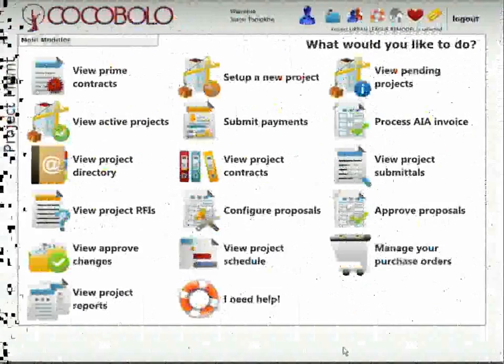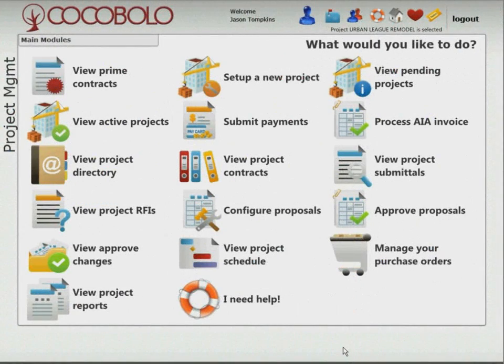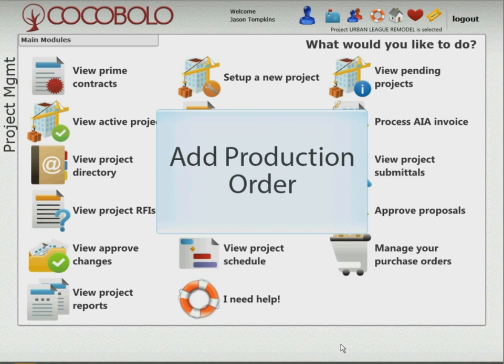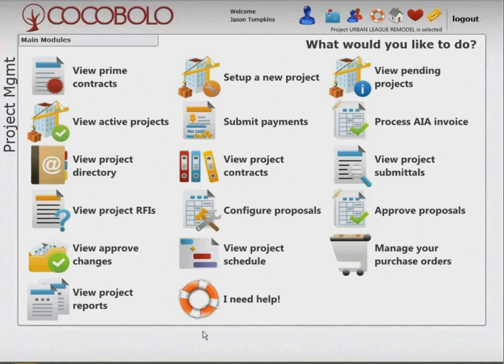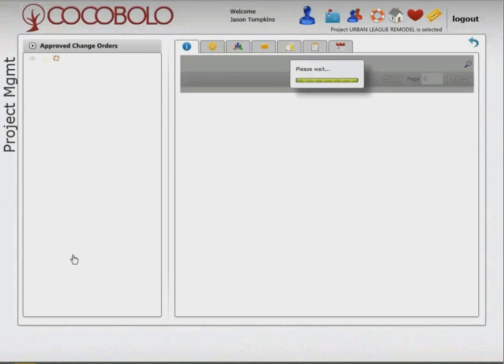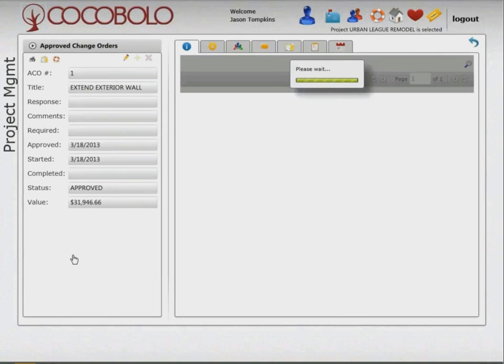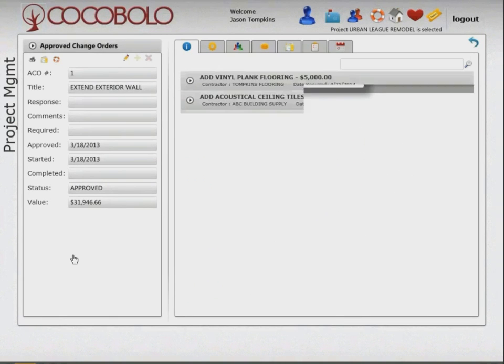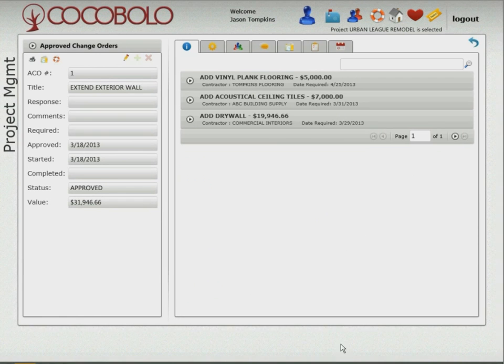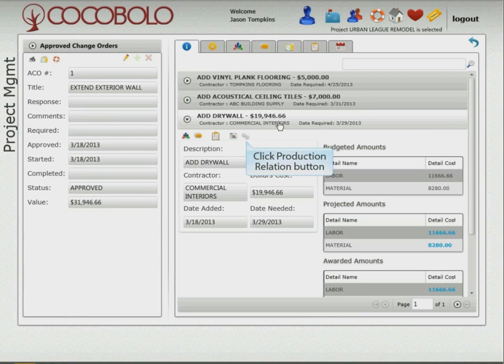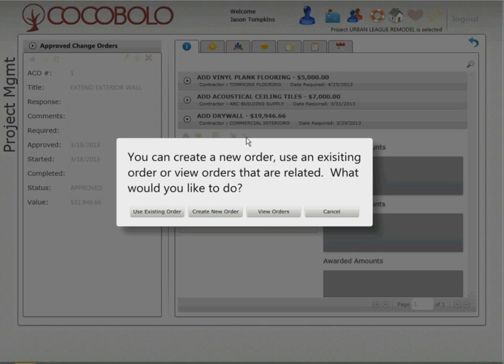Now we've gone through the process of approving that change order that we were just working on. So now I want to show you how we're going to create a production order from that estimate that we attached to that one particular line item in the change order. Since we've already approved the change order, we're going to navigate to the Approved Change Orders page. And once the system loads the information up, we're going to go to that item that we know we made the estimate association to. And then we're going to click on the Add Production Relation button.